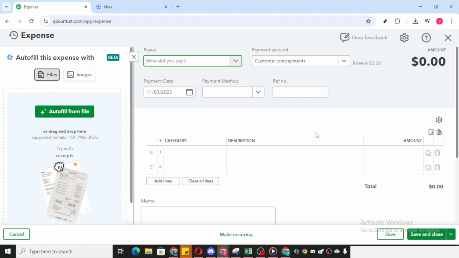As we move forward, you'll need to input the necessary details like the payee information, the account from which funds will be withdrawn, and the date of the transaction. These details are paramount to ensure accurate recording and tracking of your financial activities.